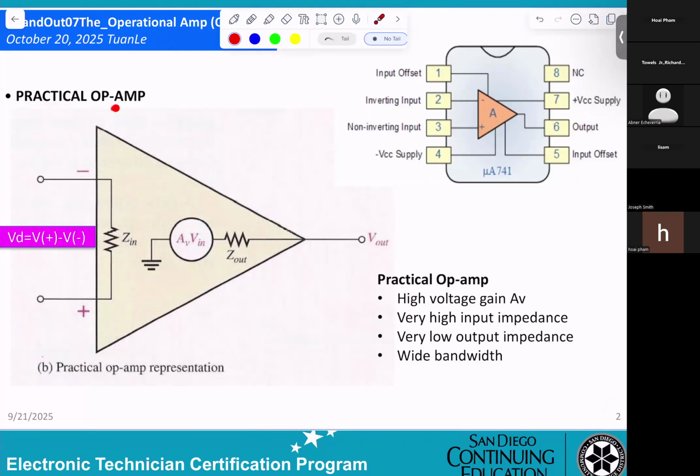So, high voltage gain AV, very high input impedance, very low output impedance, and a wide bandwidth. And this is the IC when you're working in the lab, the 741 IC. It tells you which pin is input, output, and which pin is power supply.